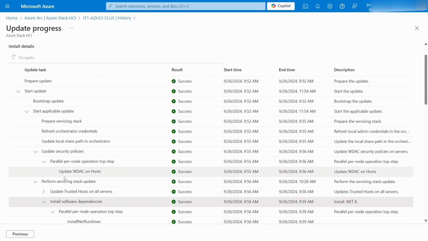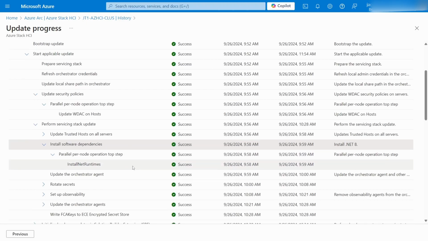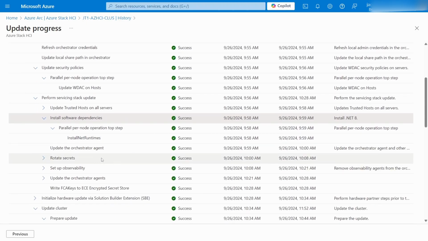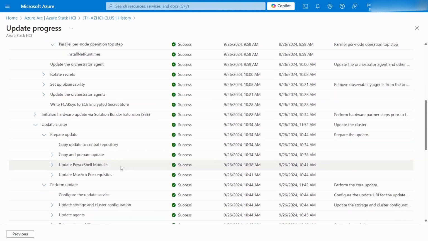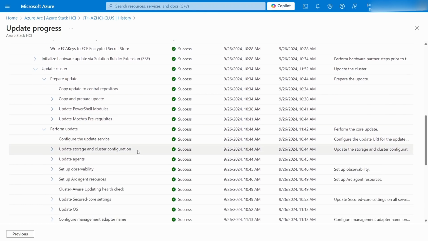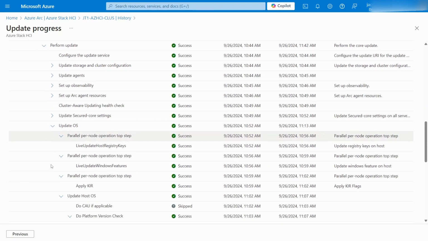Digging in, you can see it updated WDAC, it had to do some .NET stuff, it rotated some secrets and certificates, it had to update some PowerShell modules, there was stuff for the Arc resource bridge, did some stuff for storage, updating agents, again, more Arc agent stuff. It ran a cluster-aware update health check. There was updates for secured core settings. And that's all before the actual host update.